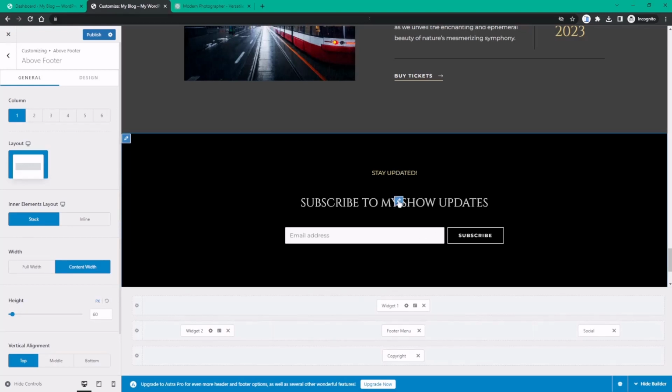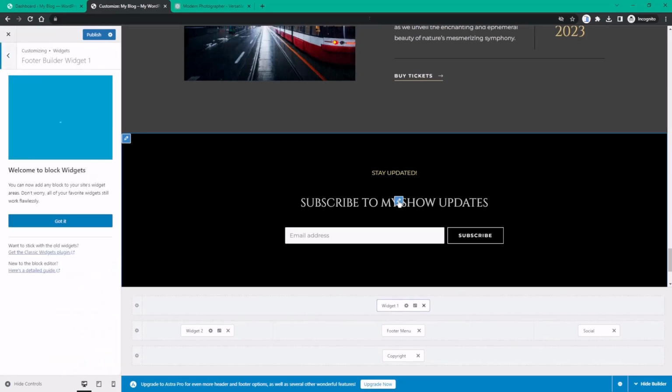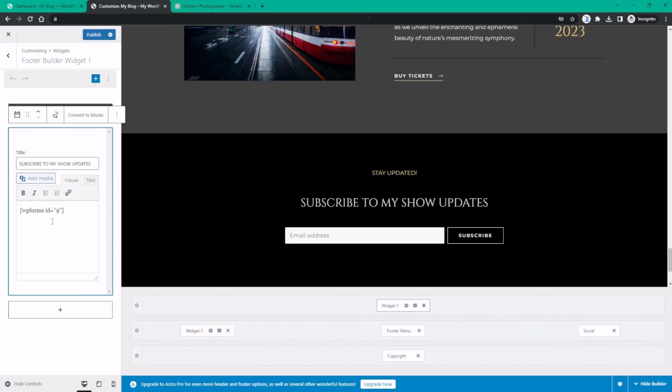So let's say we wanted to edit this over here. We can simply click on it, click over here on got it. And here, this is actually a widget. Now, a widget is a chunk of elements that can be configured ahead of time. And in this case, we're using a WP Forms shortcode over here.